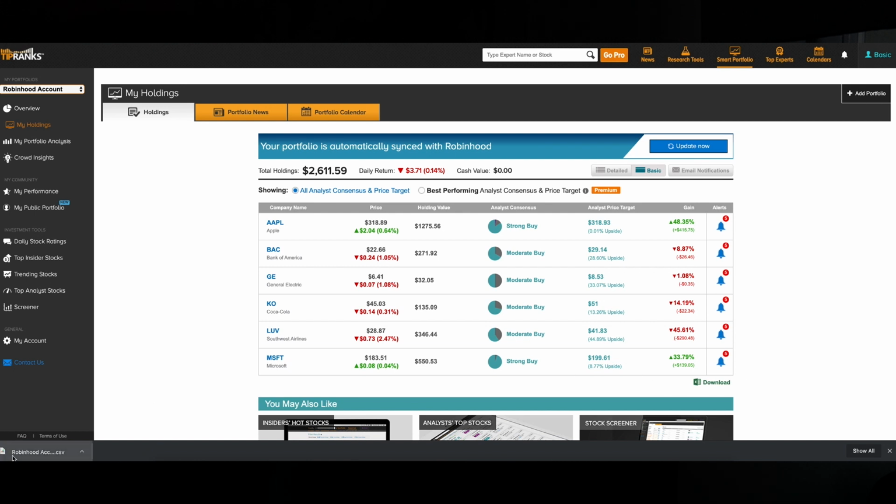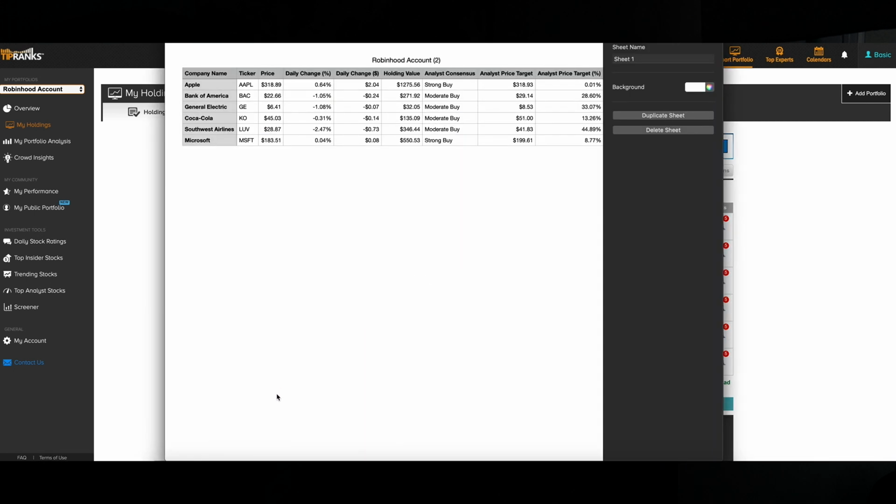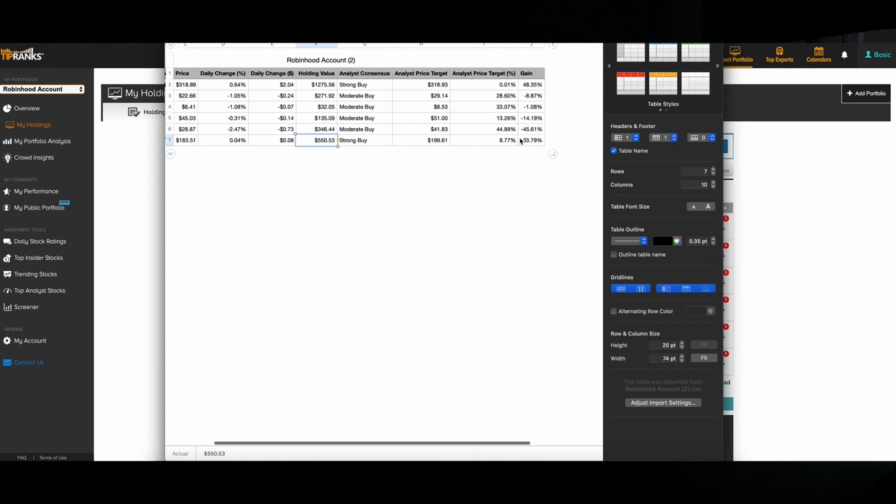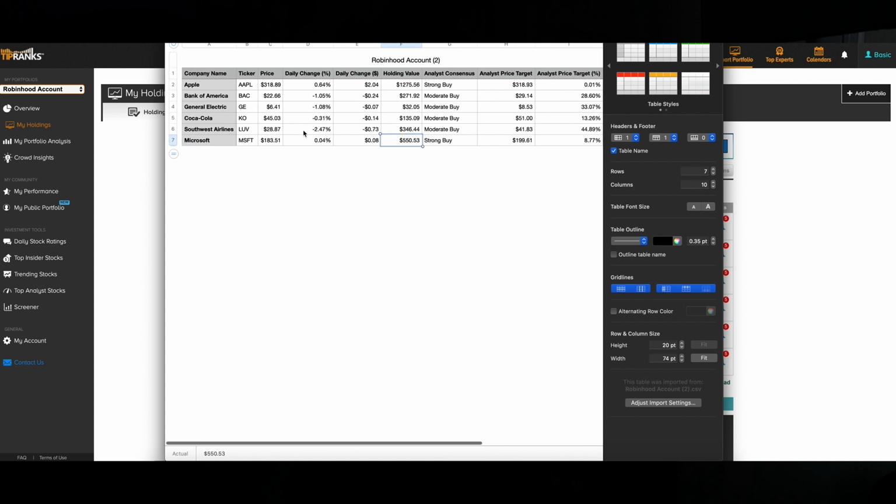So I've downloaded that file, and once I open it, you see what it looks like. This is what it looks like, and basically you can see that it tells me the ticker symbols that I'm invested in and the percentages and all that information. Now with this, all you need to do is just copy this information here, and then you can use it on the Excel file that I've attached in this video.